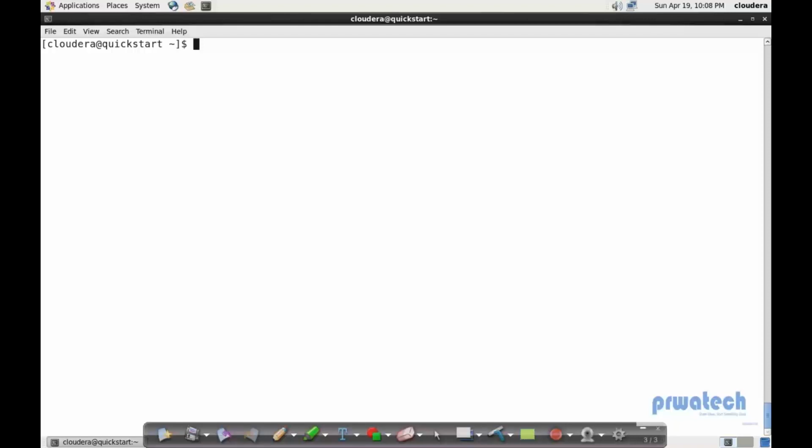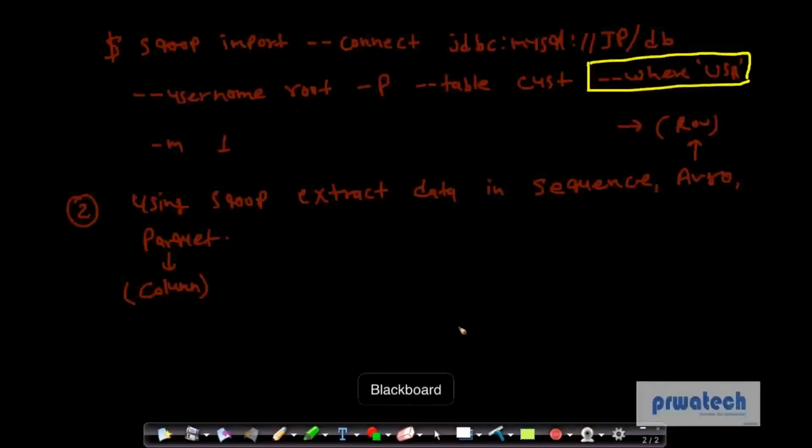So these are three different file formats: sequence, Avro, and Parquet. By default it is text. They are used for data serialization from RDBMS to HDFS. And why are we doing this? To create a secure tunnel to transfer our data from some SOCKS or proxy server. There are different kinds of servers and different kinds of proxies created.